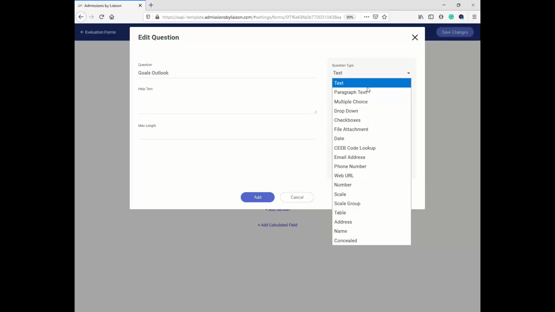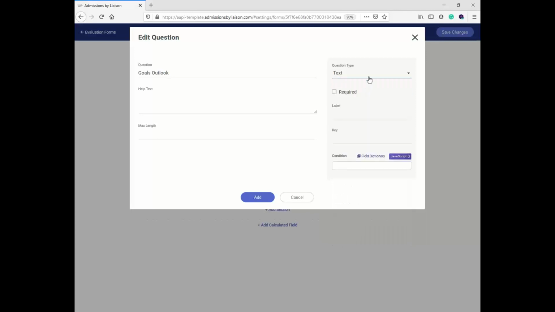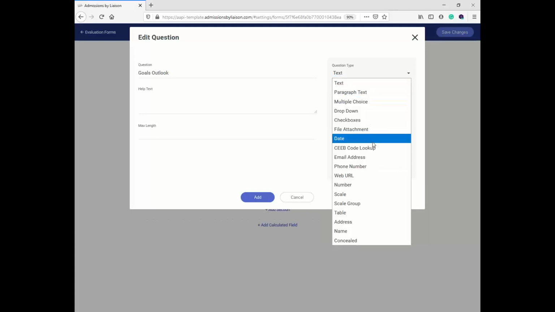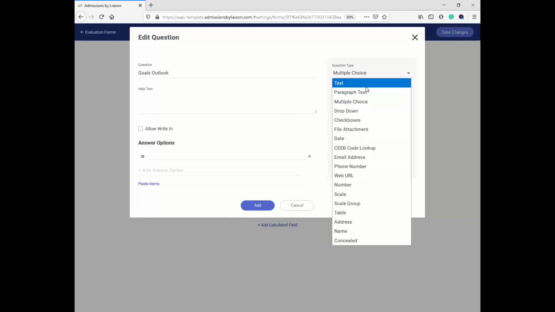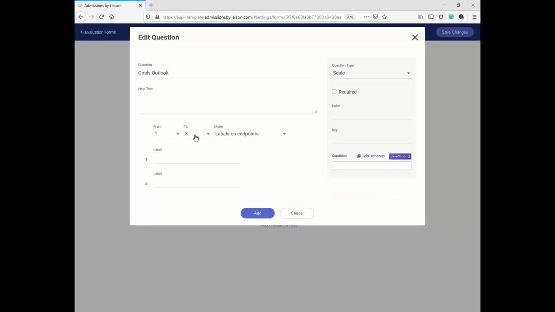Do you want the reviewer or the interviewer to respond in text? If so, you can leave it at that. You'll see there's a bunch of options here. We won't cover all of them, but just to give you some ideas. You can also make it a multiple choice, where you type out options that the reviewer can choose from. You can make it a scale, so you can say a scale from 1 to 10, so they're just grading this applicant from 1 to 10 in this area.